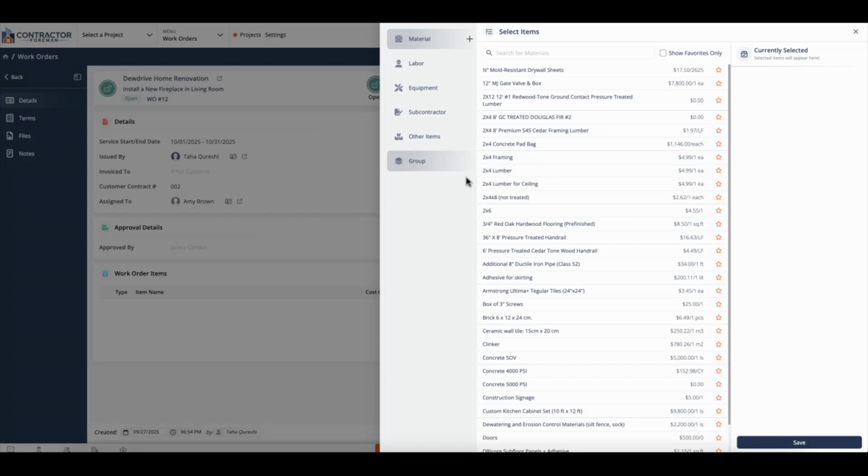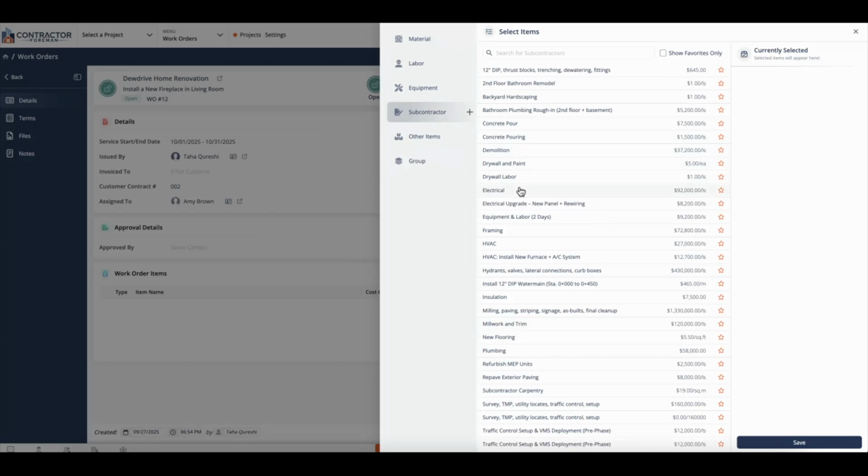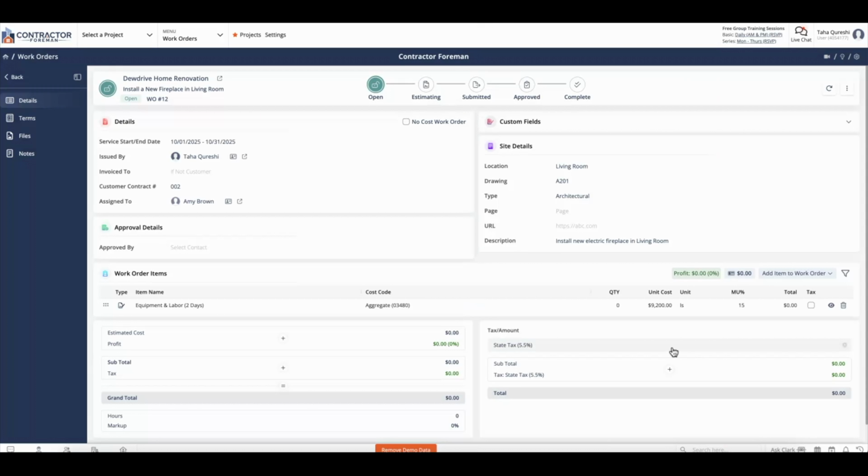I need to get a new electrical service into the living room and increase the overall electrical capacity on the house. So in order to do that, I'm going to go ahead to my subcontractor, choose equipment and labor for 2 days, which I need, and hit save. And it's automatically imported, and I'll increase the quantity to 1.